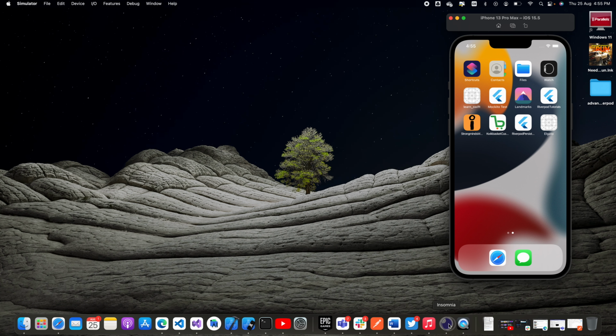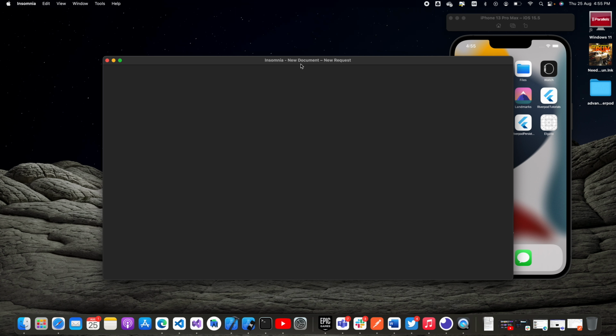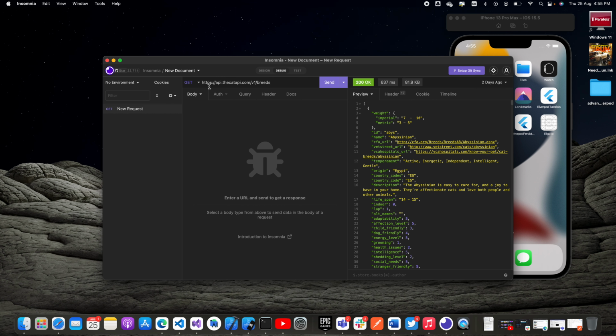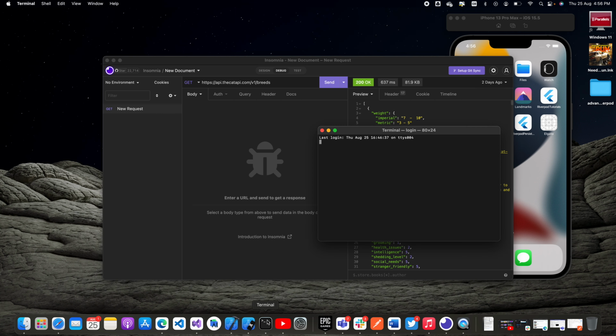First of all, I have this API which I'll be using, which is thecatapi.com, which fetches all breeds, and it will be able to give us this data. So it's a list of cat breeds in JSON format, and in our case, we'll be creating that. Yeah, so let's get started.